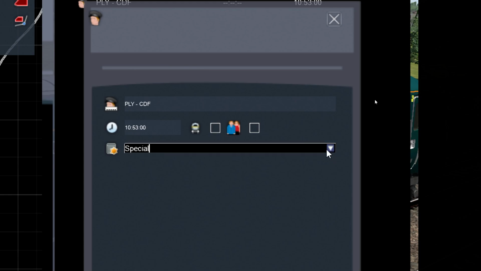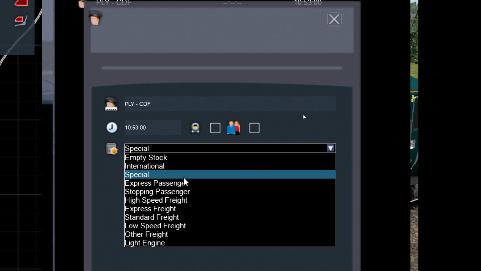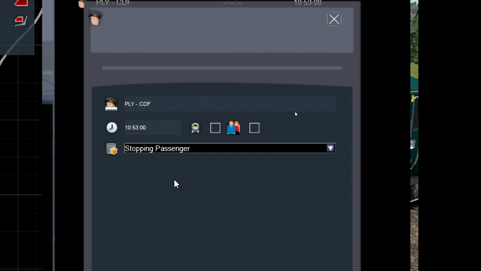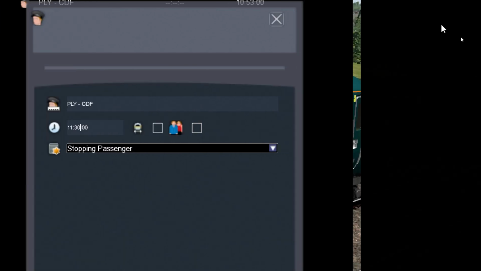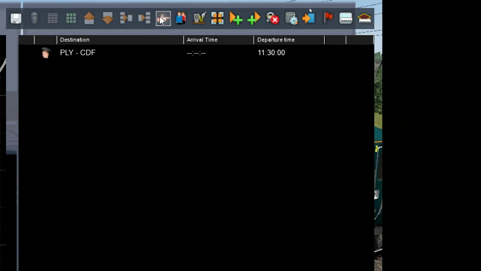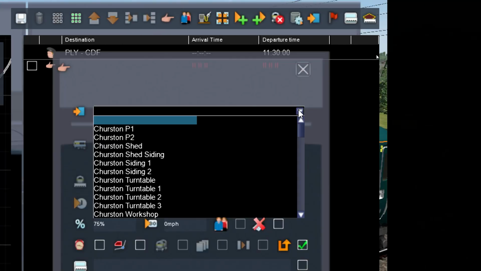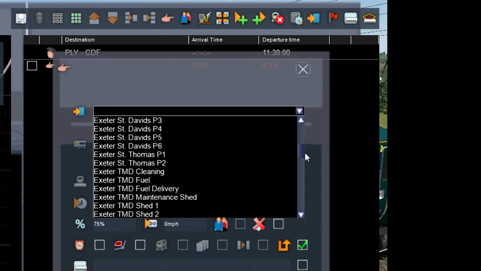That is actually a stopping service, and that's going to be 11:30. And we're just going to send that one all the way up to Exeter. Doesn't need to stop at Newton Abbot. So there, and then we're going to go to Exeter platform number 1.